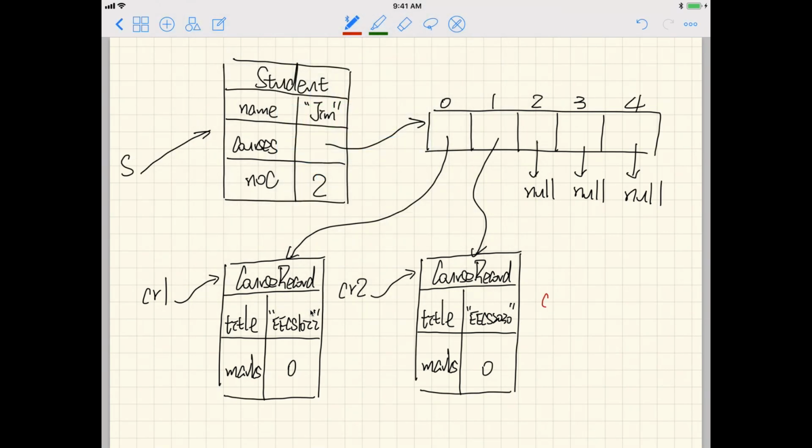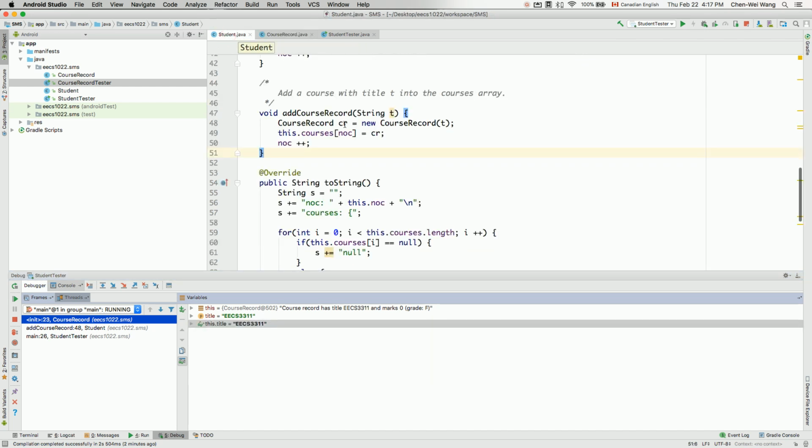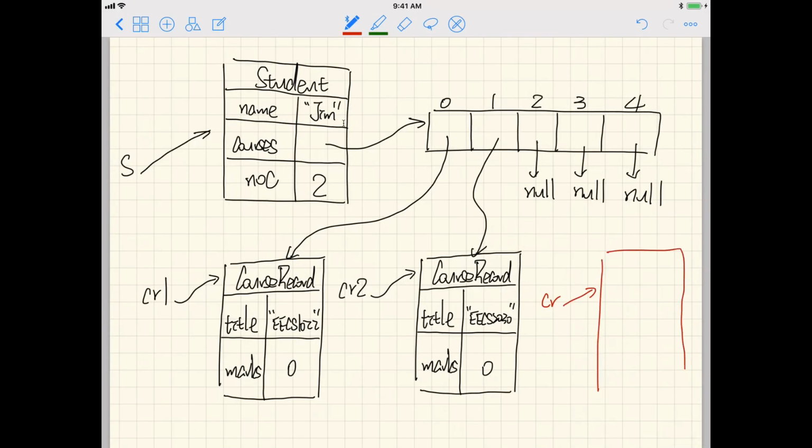So we have CR, which is the new object we want to create over here, CR. And CR is now pointing to a new course record object over here. So course record, and also it has 2 attributes. It has title, and it also has marks.